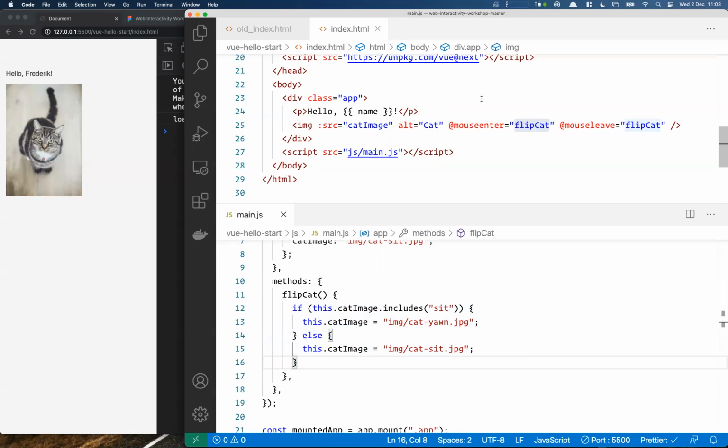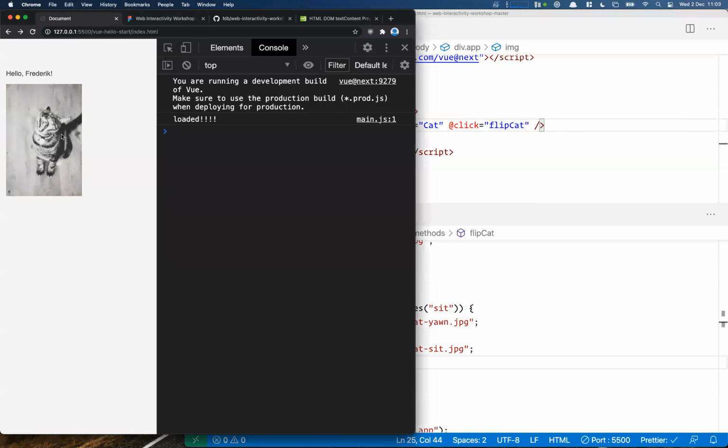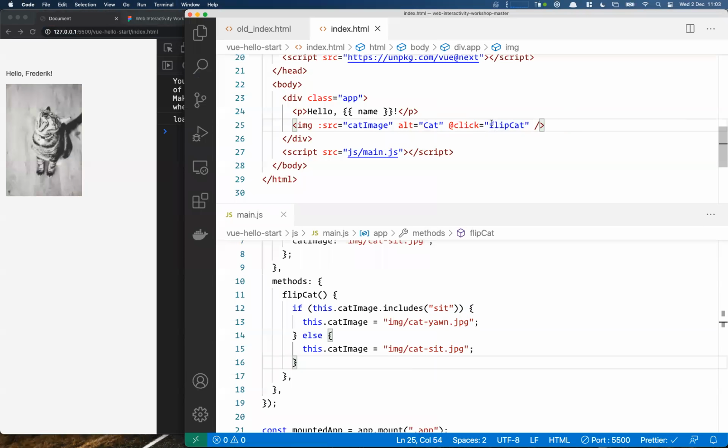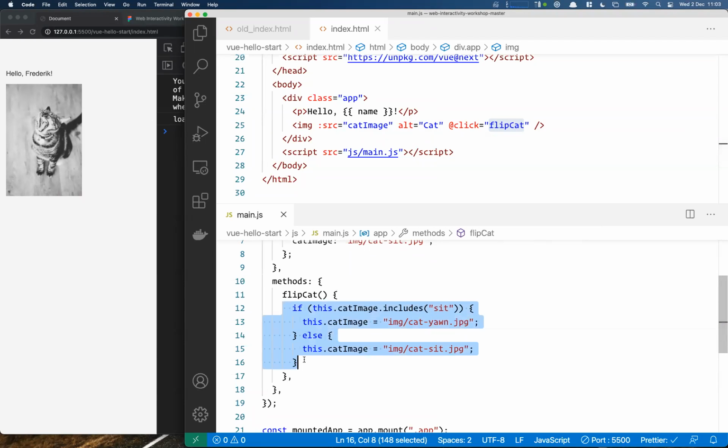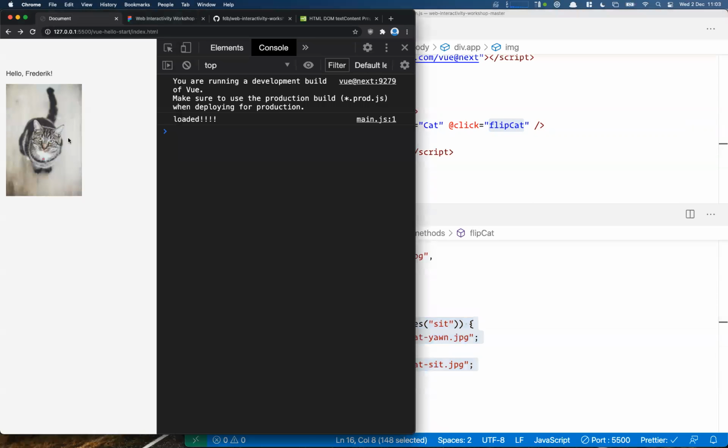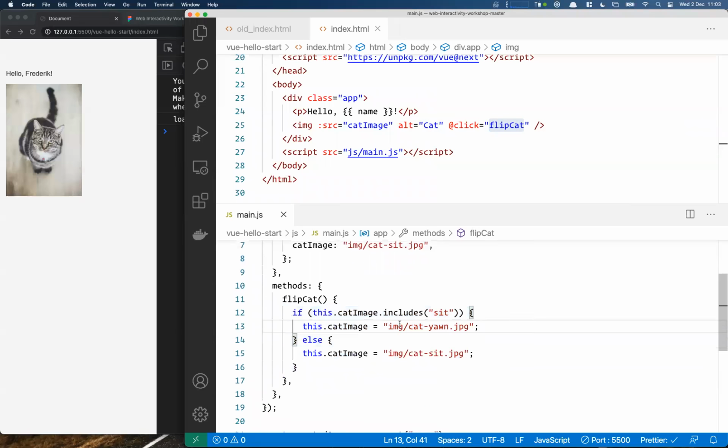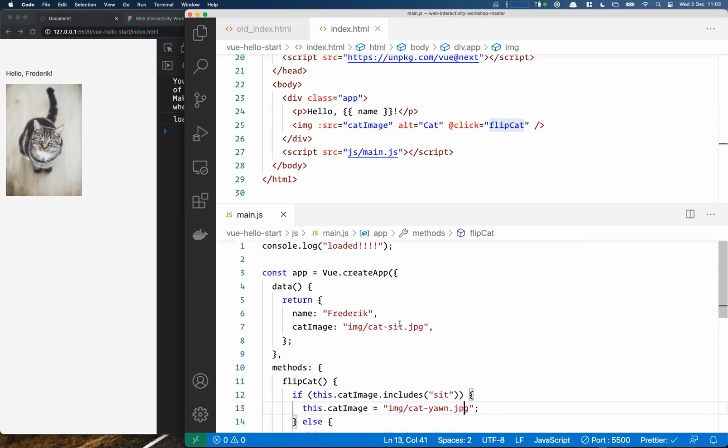And I think it's also important to note that we could have written two methods here. We could have written one method like show yawning cat and one show sitting cat, right? That would work. But what happens if it's just one method? So if it's not mouse enter and mouse leave, but if it's just click, then of course we now have to click the image, but we don't know which state we're in until we check. So now it has to be one method that checks what the current state is. So what is the current state of that cat image? And then the click is going to respond to that.